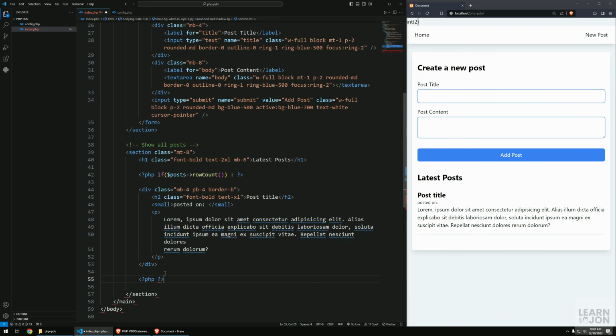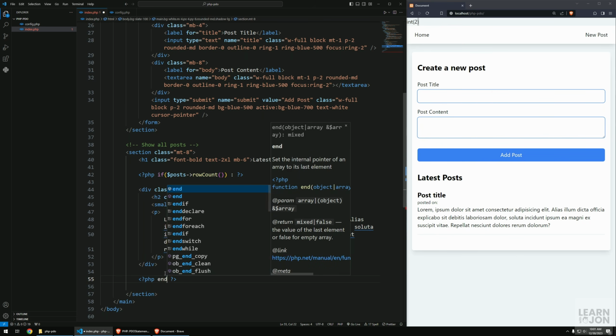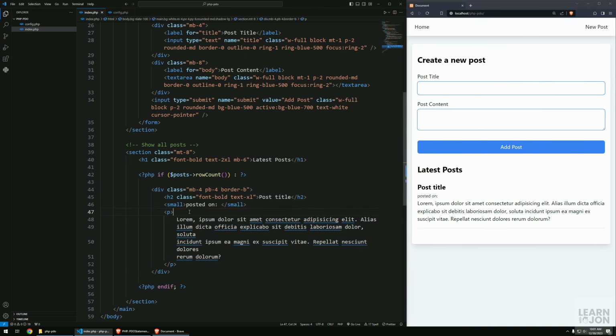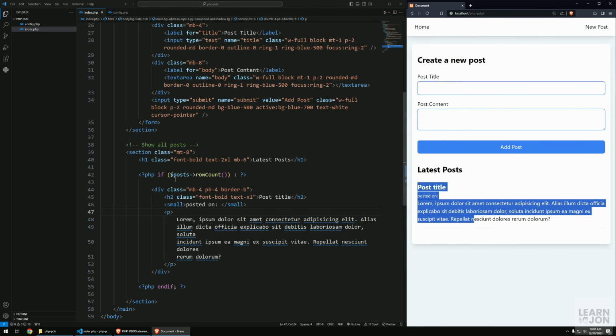Again, I'm going to open and close the PHP tags and say end if. So now this block of code is conditional. That means if this is true, we will see this block of code. But if I negate it, that means it's false. We're not going to see that anymore.